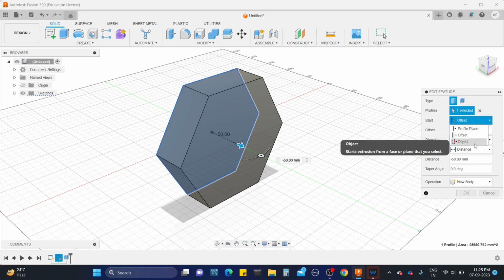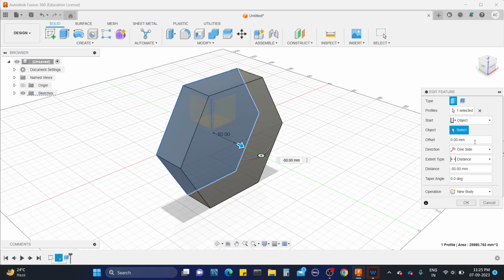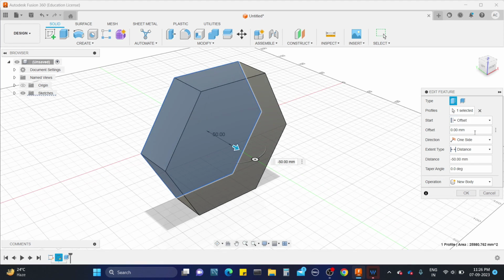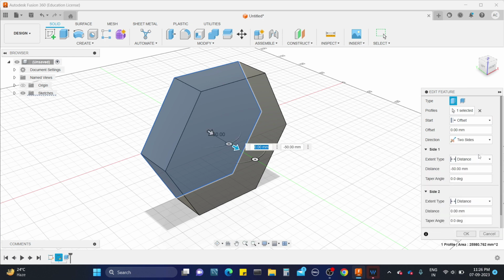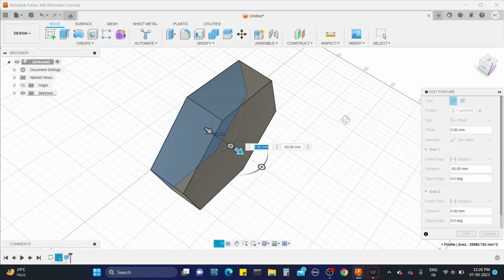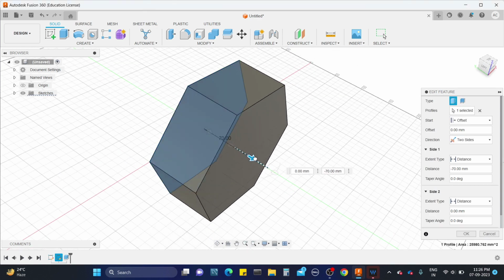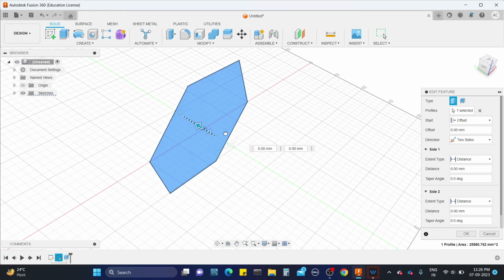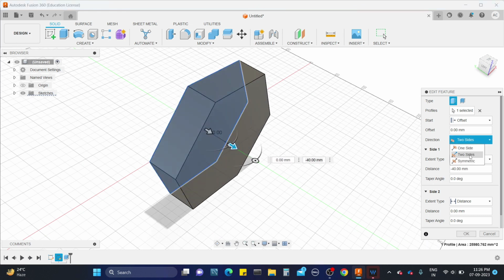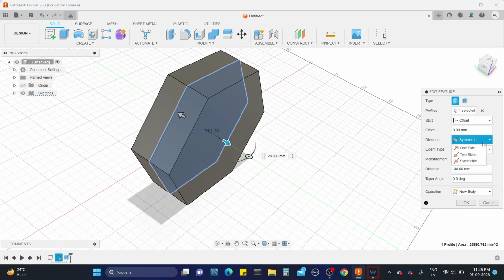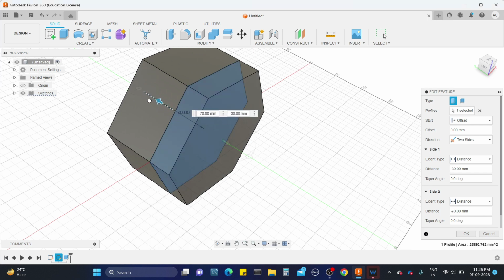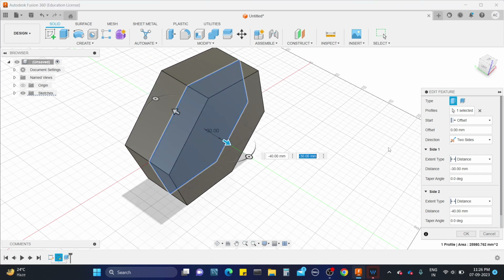There is an option called object. Start extrusion from a face or a plane that you select. I'm going to start from this plane. And here there are one side, two sides, and symmetric. If you want to work symmetric, it will work symmetric. That's symmetric. And if you want two sides, you can give two side dimensions, just like this.